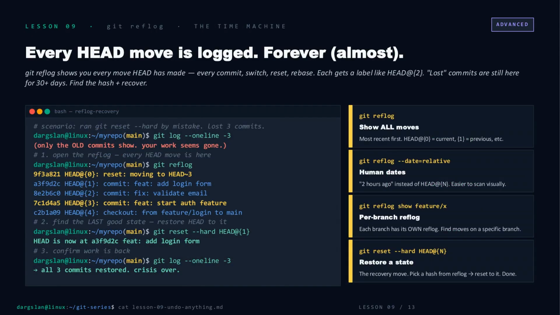So let's start with reflog, your time machine. Every time HEAD moves, Git quietly writes it down. Every commit, every switch, every reset. Picture the worst case. You ran git reset --hard, and 3 commits vanished from git log. They're not gone. Open the reflog. Find the line just before the reset. Here it's HEAD@{1}, and reset --hard back to it. 3 commits restored. Crisis over. About 90 seconds of work.